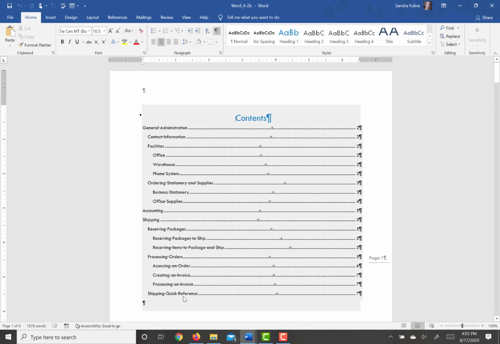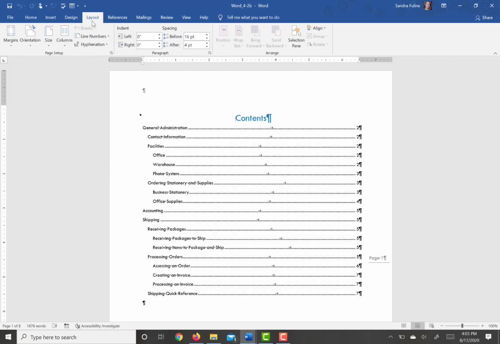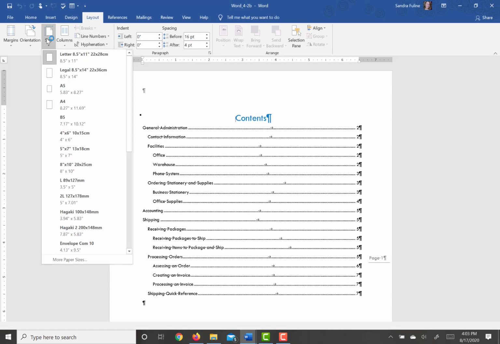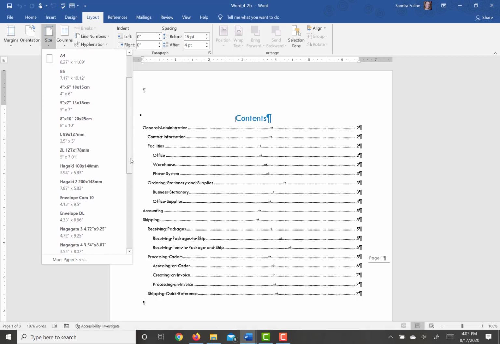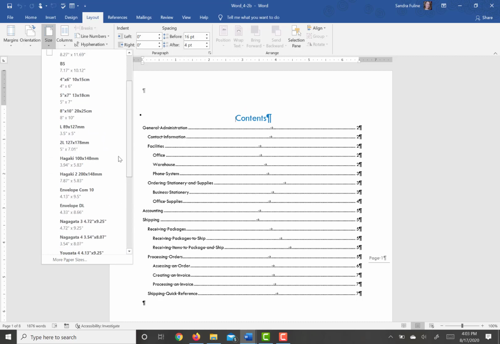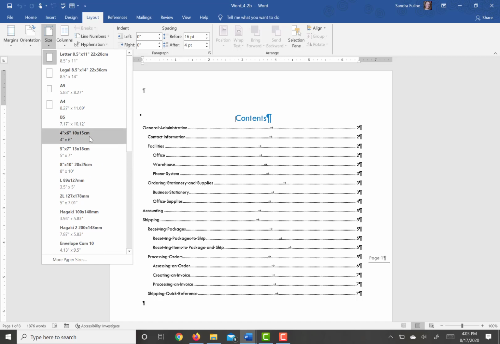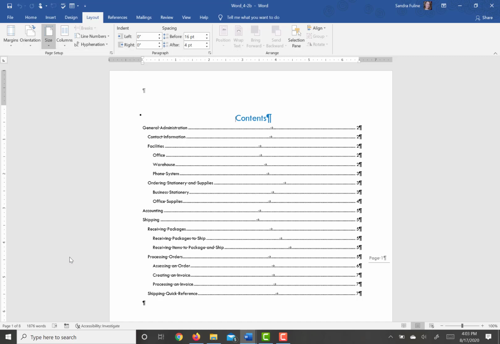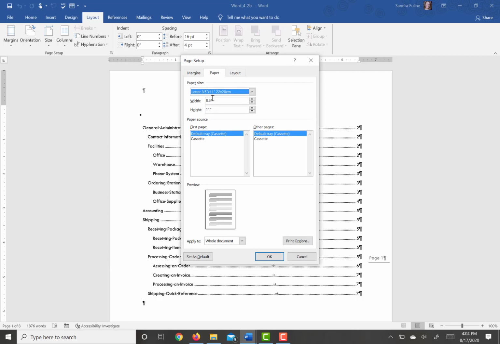4B then asks you to change the paper size of the document to 5 by 8. So we're going to go to the Layout tab, and you're going to go to Size. You may or may not have 5 by 8 in here. You can do a custom paper size. I'm just double checking to make sure I do not have it. So I'm going to click on More Paper Sizes, and where it says Width, I'm going to take that out and put in 5, and where it says Height, I'm going to take that out and put in 8. So I have a 5 by 8.